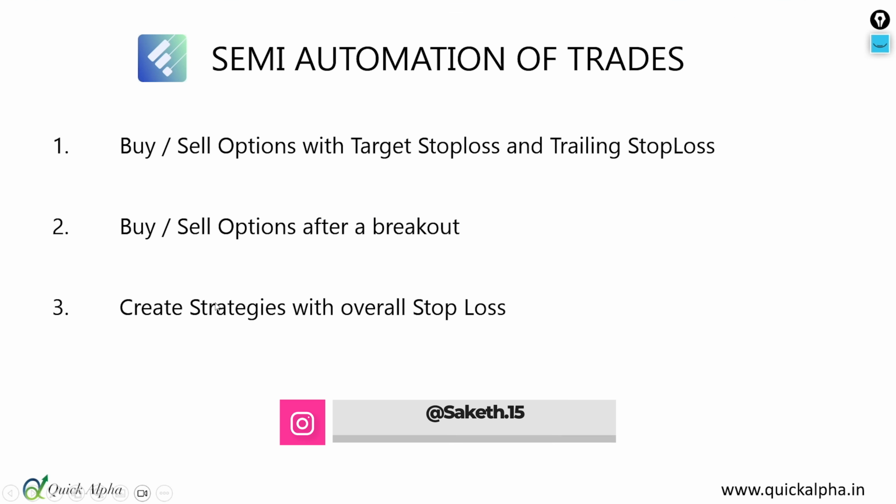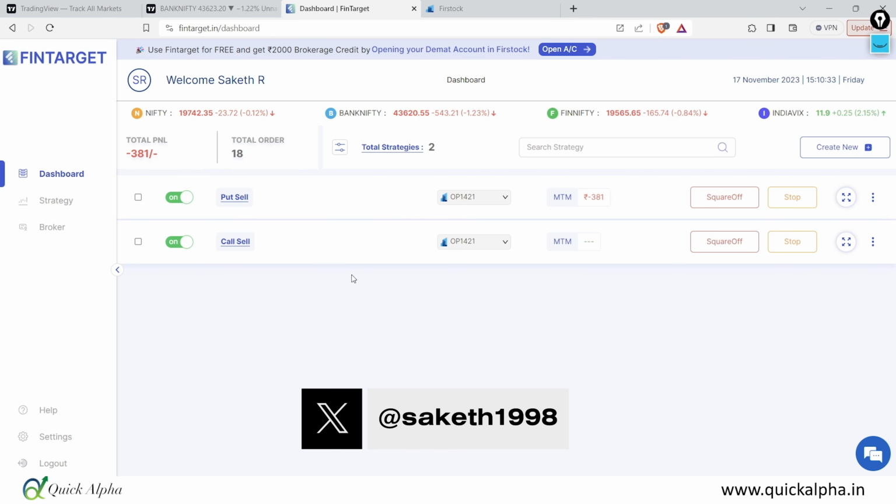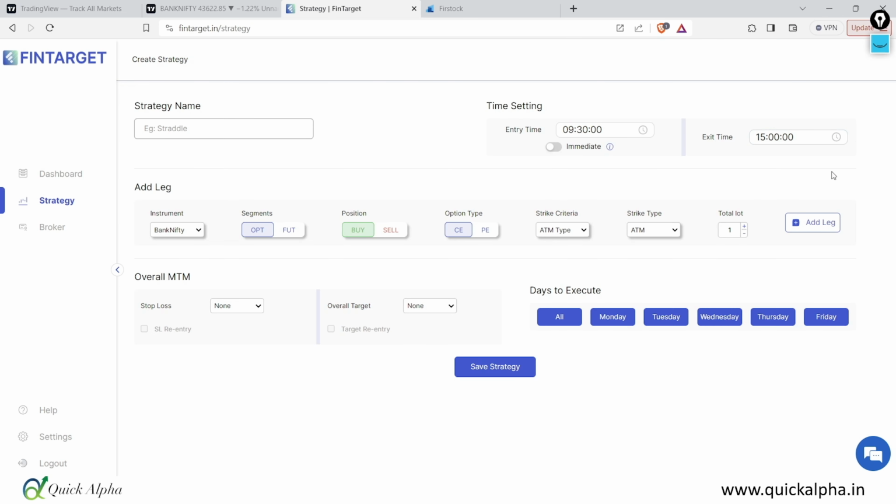While that happens, we are also going to see how we can create strategies with an overall stop loss. Let's say I'm an option seller and I want to create a strategy where if my overall M2M hits 1000 rupees, then I want to exit all the trades. So if this straddle hits an overall stop loss of 1000 rupees, I want to exit all the trades. I'm going to show how exactly that can be done.